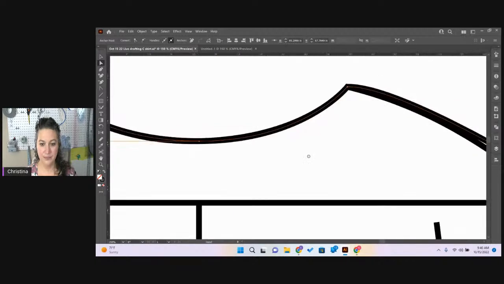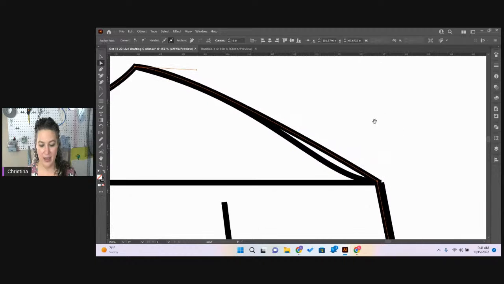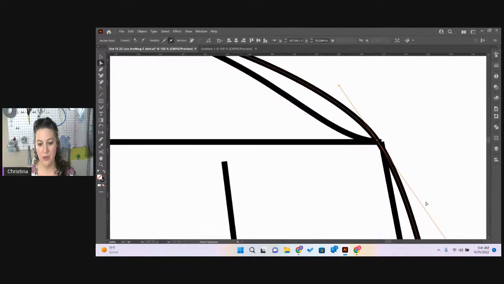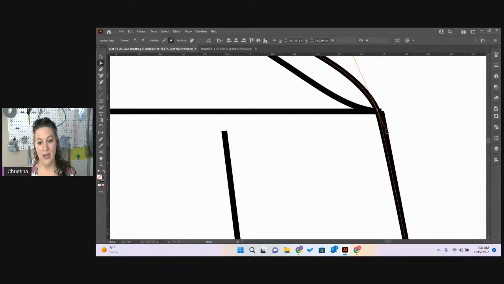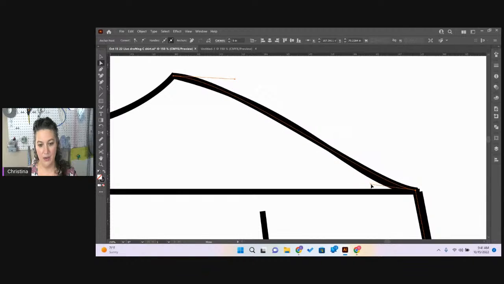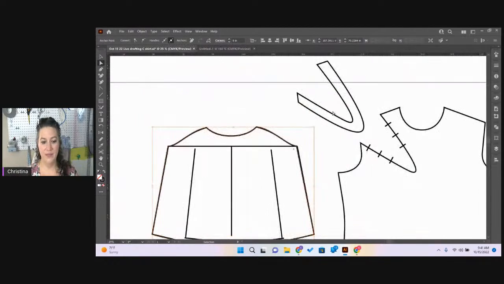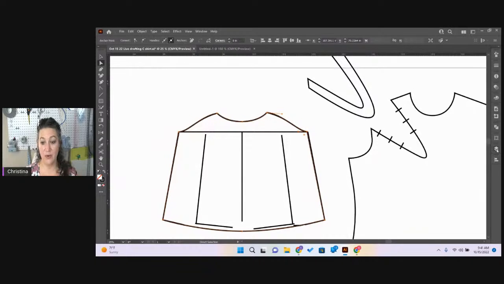There we go. Time to do this side. Pull that guy down, grab that guy, make him a curve, and pull that one in so you have a nice hard stop. There we go. And pull it down and in. This guy needs to come out a little bit. Just like so.